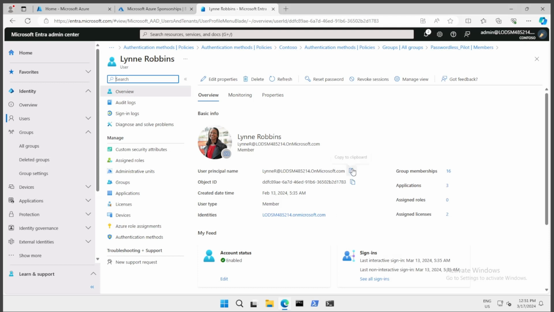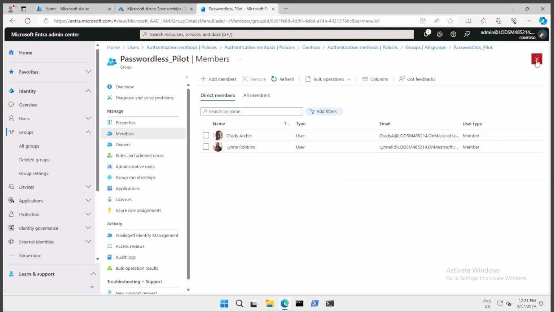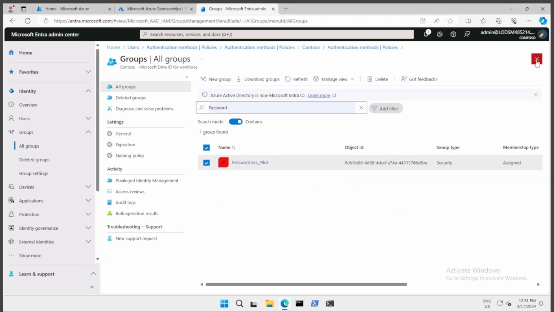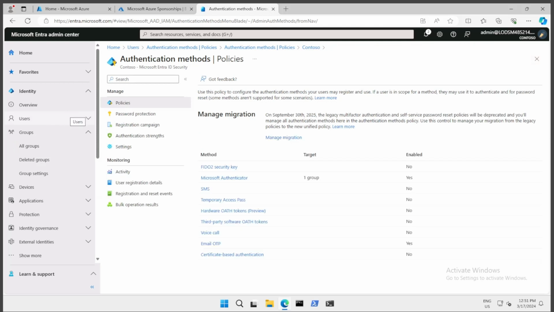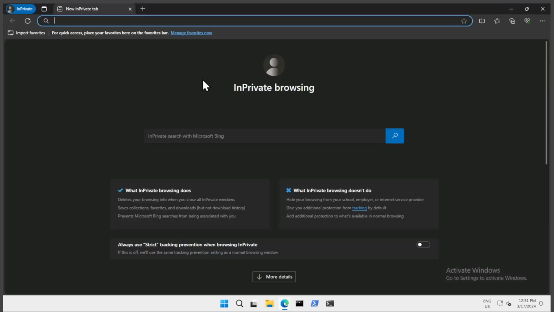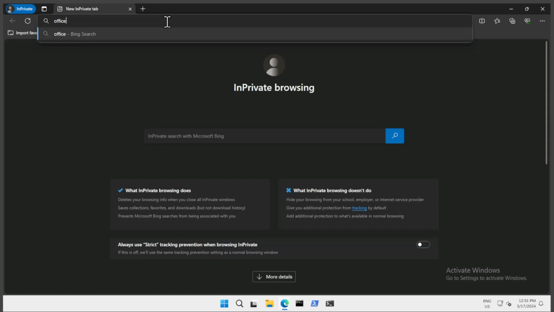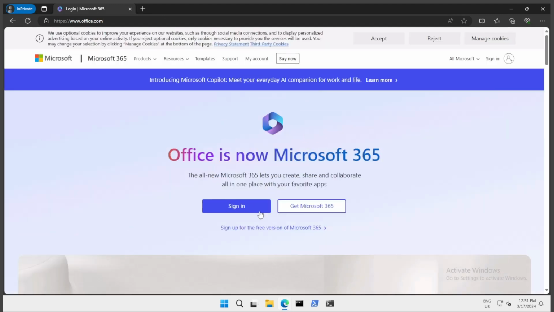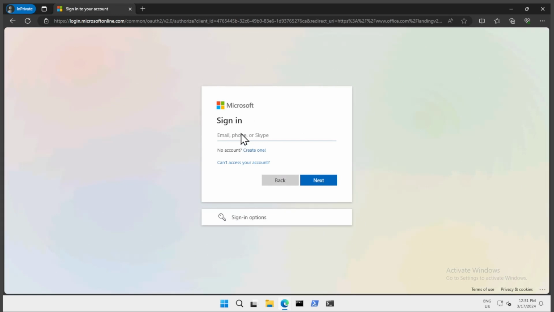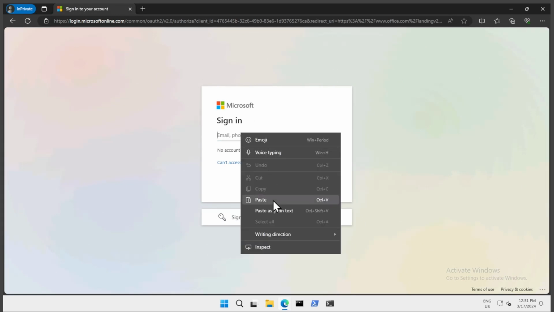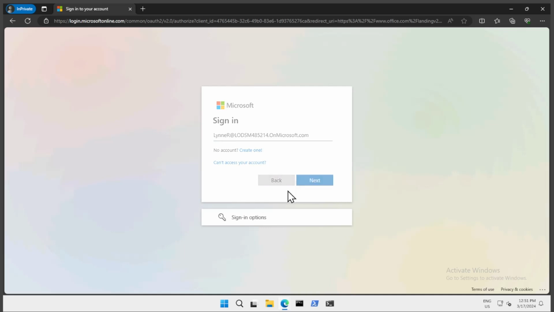I want to copy the username for Lynn, and then I'll close this window here, and then I want to go ahead and test the policy. So I want to open a private window, and I'll go to my office.com URL to be able to test this. So I want to sign in as the user. I'll specify the username. I'll click on Next.